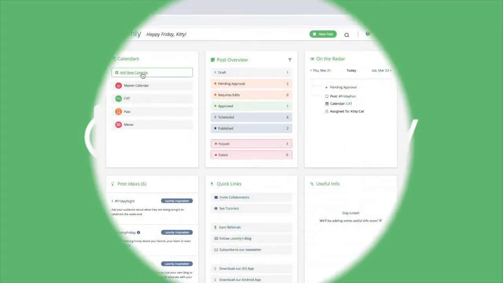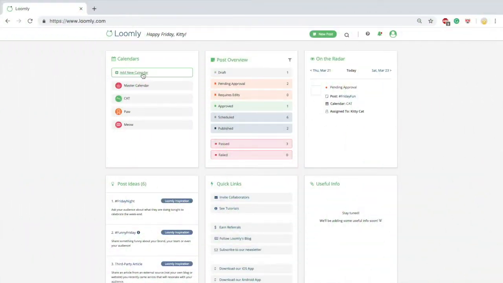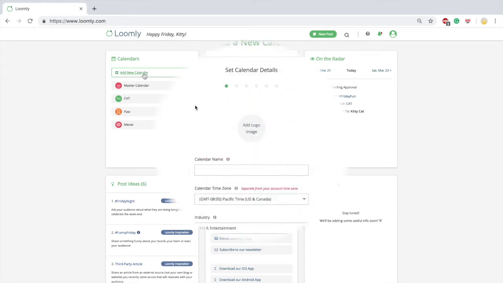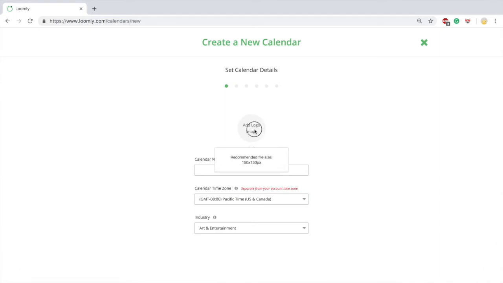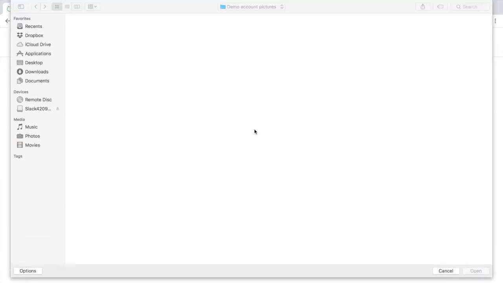Welcome to Loomly. In this video, you will learn how to create a new calendar, connect your social media accounts, and invite collaborators. From your dashboard, you are able to create a new calendar by clicking on Add New Calendar. This takes you to a wizard dedicated to helping you create your calendar.